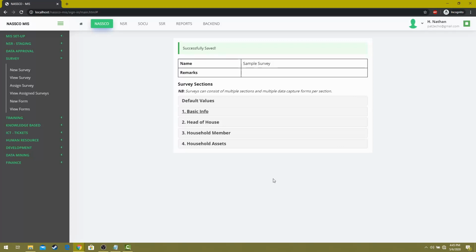So we add our sections, we add our different forms to the sections, we decide if we want a section to be a data capture section or a one-to-many relationship section, we set our primary display field, our preloaded form, we set our end conditions, and that's it. That is how we create our surveys.